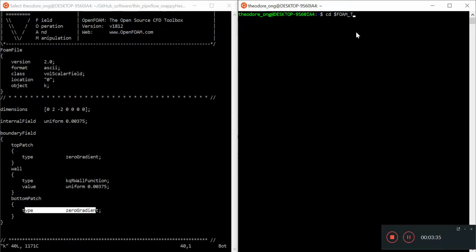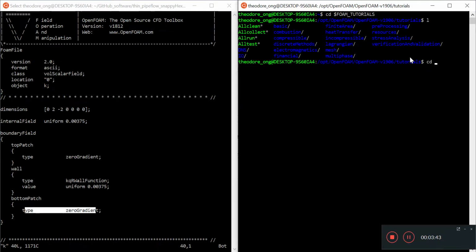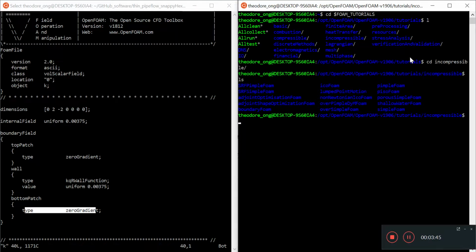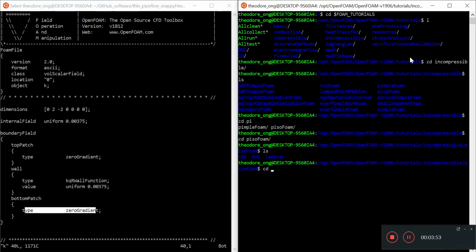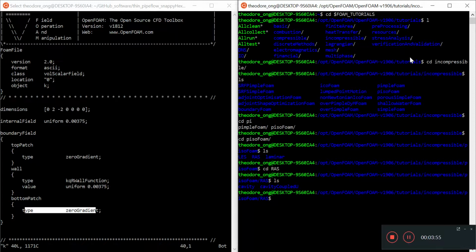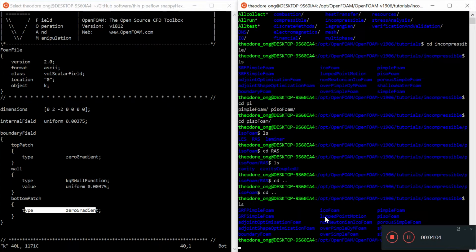Okay, foam tutorials. Let's see how the boundary conditions are specified in a proper tutorial file. I'm going to go to incompressible and then to pisoFoam. Let's see what we have. In the pisoFoam folder, there's just a cavity and a coupled kind of thing, so it's not really what we want. Maybe we can look in simpleFoam.